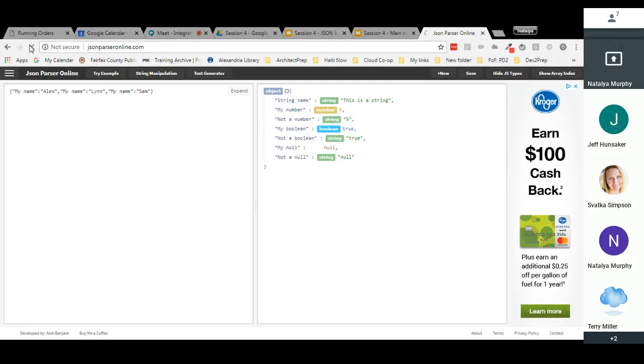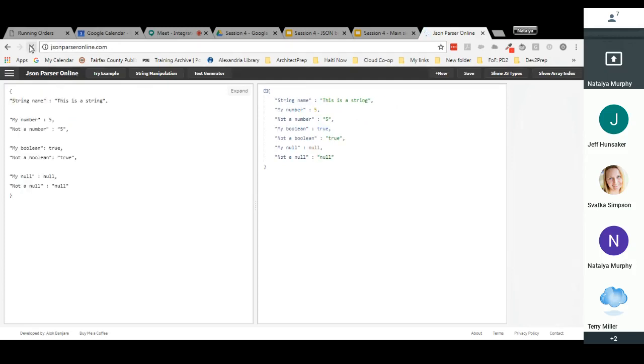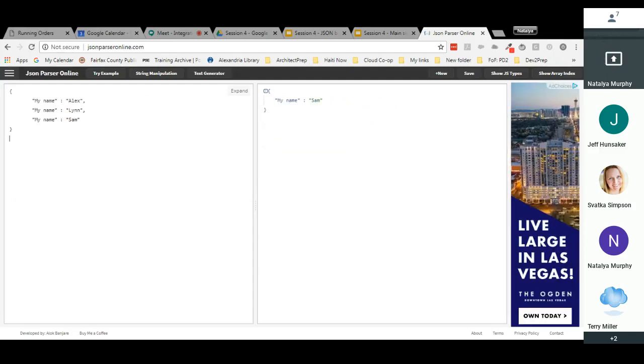That's strange. It's not reloading. I might have to... Well, that didn't work. Okay, but the answer is, there it goes.